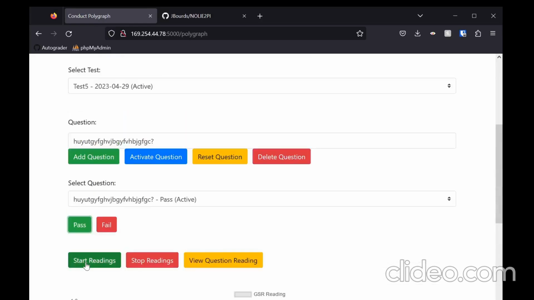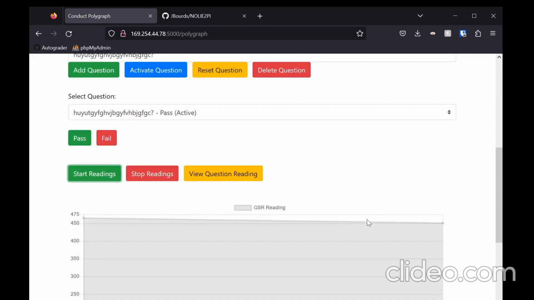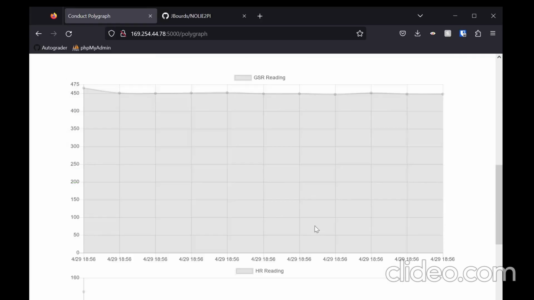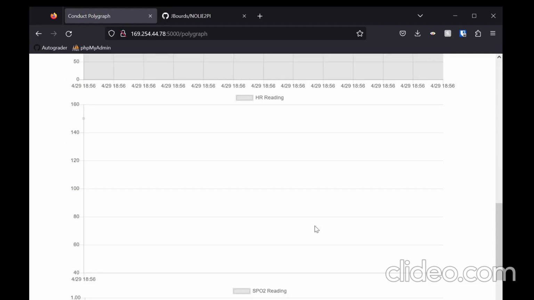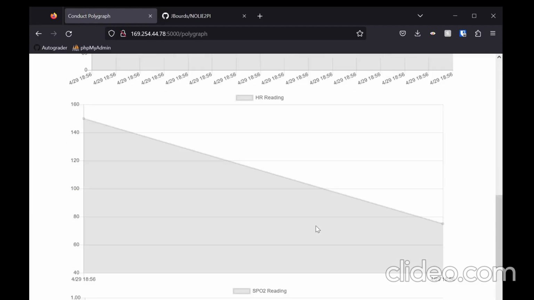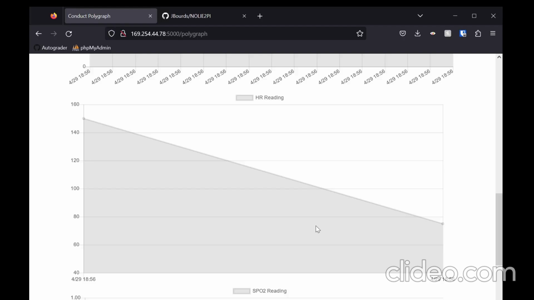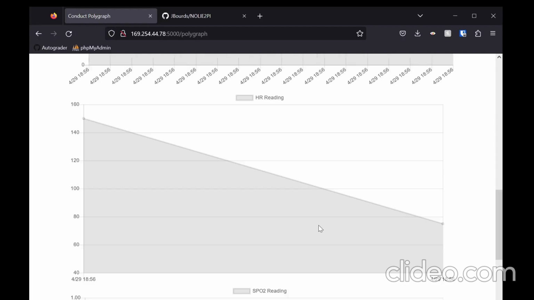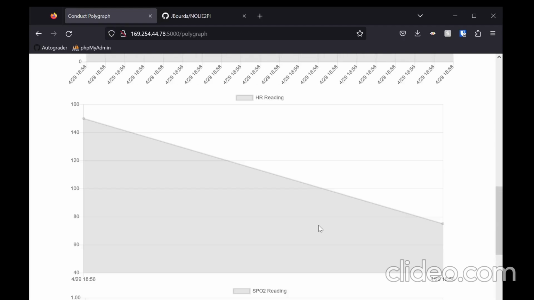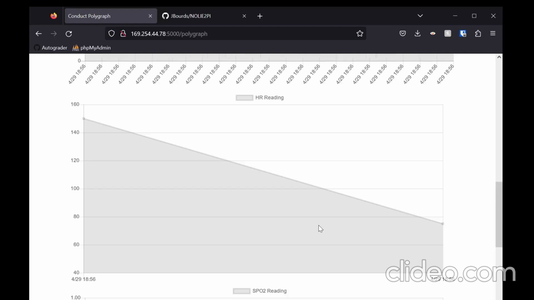So if we start reading here, then take just 1 second, you can see that it starts graphing all these different results. And the GSR is set to run every second. The MAX30102 is a little bit slower just because it has to gather many different data points and then take the mean of them in order to find its values. And then sometimes it'll also mark values as not valid, and then in that case they're just ignored entirely.